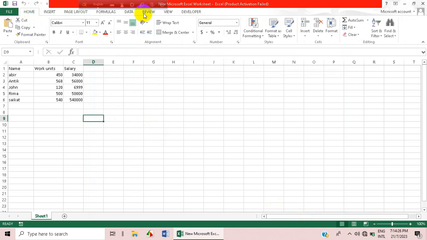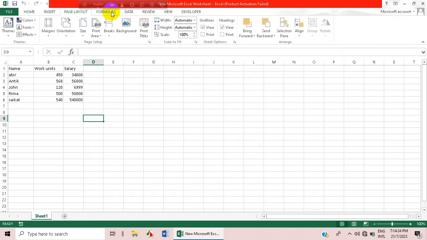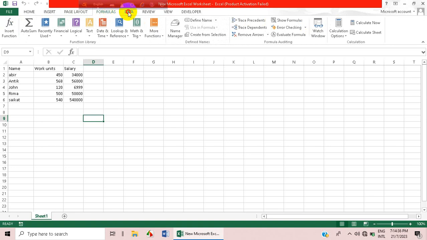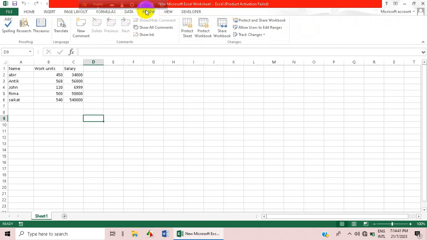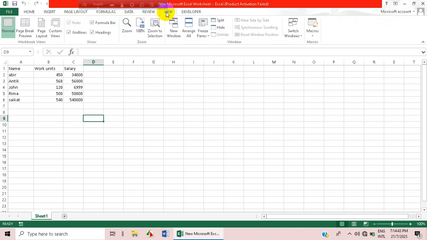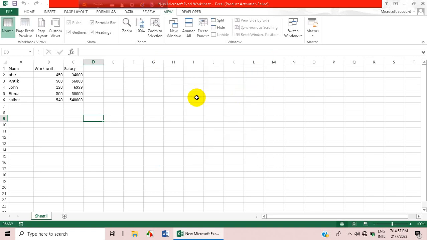If you want to select the macro option, then you can open the macro button from your Excel sheet. From the view option, go to view macro, and you can now click on the run option and your macro should be run.